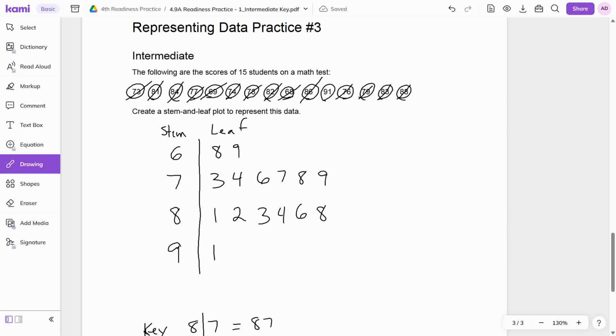Now we don't have any repeats here, but if we had like two 91s, I would put that second one like that. If we had three 91s, I would list that third one like that. So if you have a repeat, you just repeat that leaf as many times as needed. But there is our stem and leaf plot that represents the data that we saw up there. We can tell we had 15 on the math test, and if we wanted to count, right, we could count 1, 2, 3, 4, 5, 6, 7, 8, 9, 10, 11, 12, 13, 14, 15. You just count the leaves, tells you how many you have.